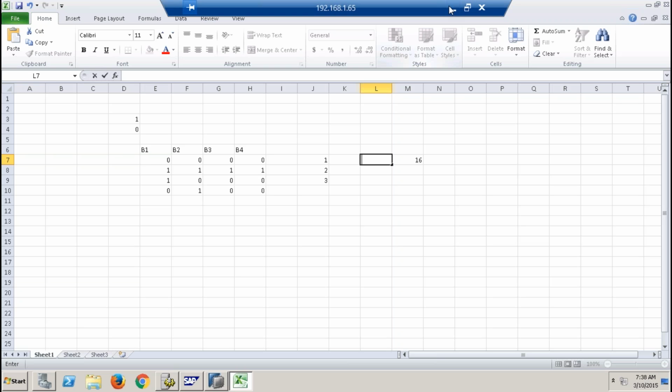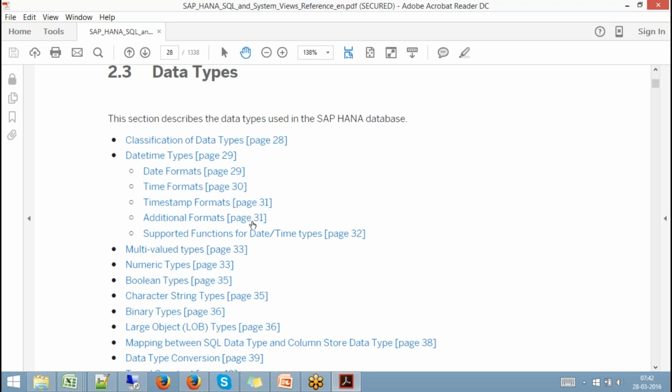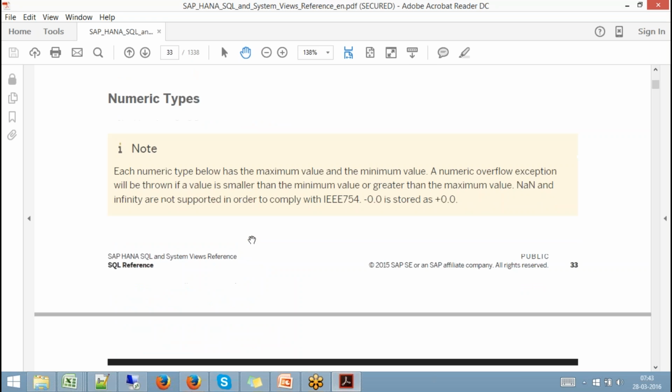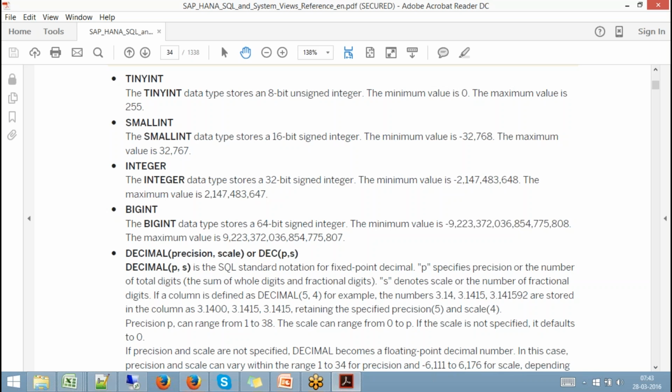If you look at your PDF, what is this here? Data types. Numeric data types. Tiny int, what does it store? It's 8 bit and the minimum value is 0 and the max value is 255. Okay, 0 to 255 because 2 power 8 is 256. So you can go through this information here.